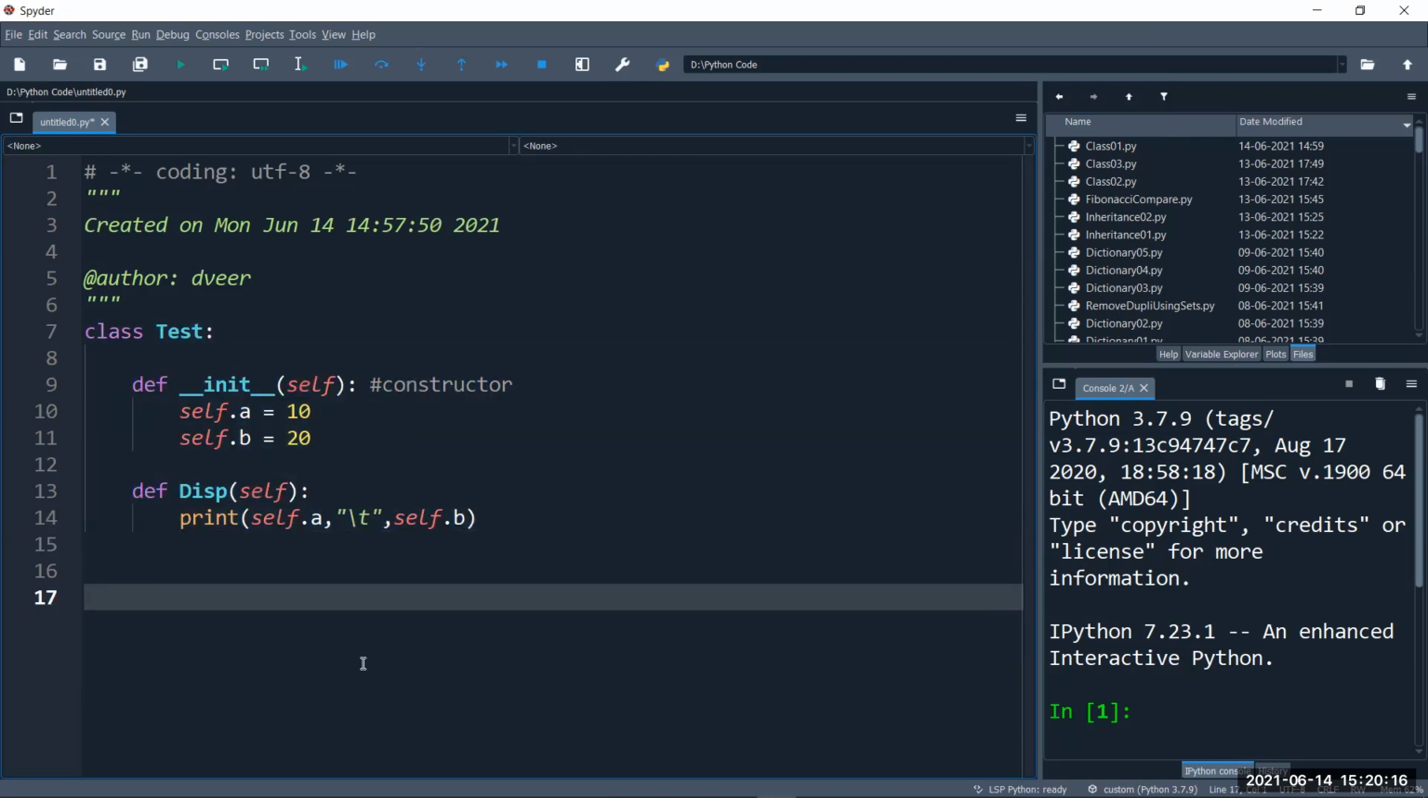I told you that just like any other data type, a class is also a data type, but it is a user defined data type. So let me create an object of it. Say t is equal to Test.